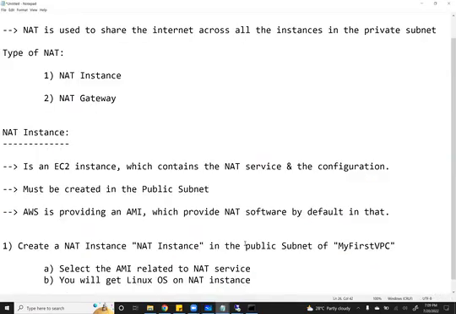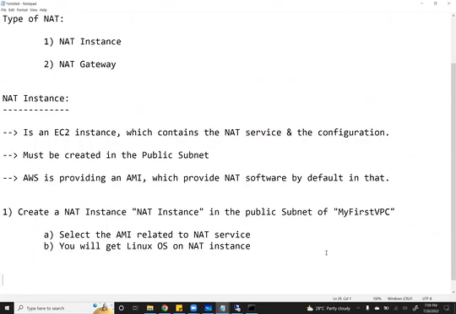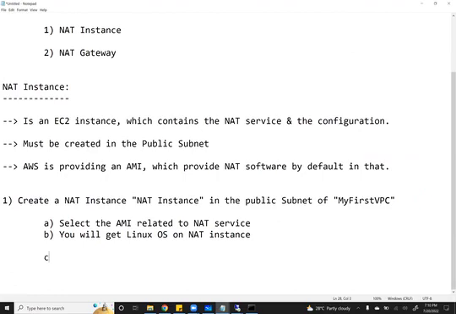And after that, there is one more option we have to set. Once you create the NAT instance, you have to disable one option called source destination check. Then only the NAT EC2 instance is able to share the internet with the private subnet machines.